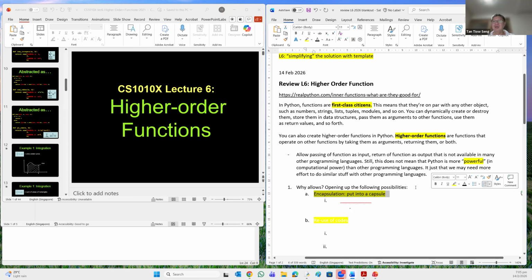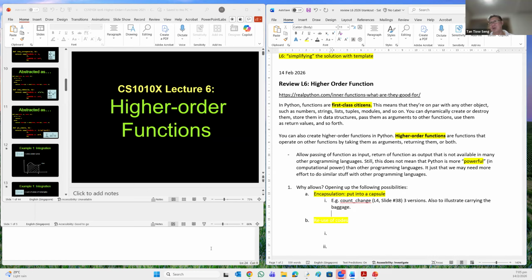Inner functions allow you to encapsulate some of the things that you do not want the outside world to know. You just want the outside world to see a particular function. Here, let me give you an example. This is the example from your notes.